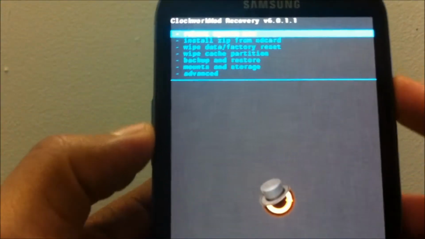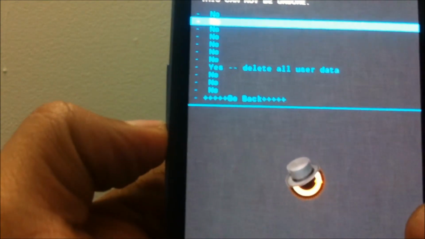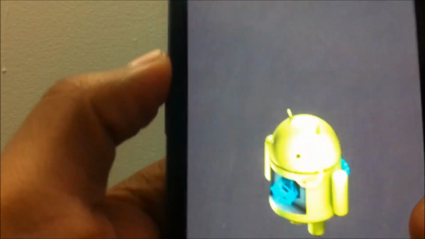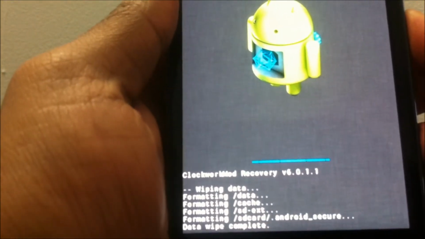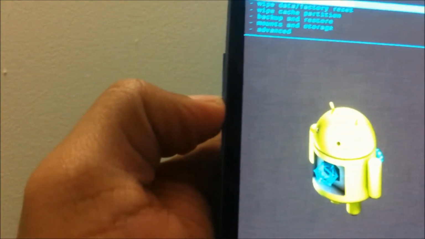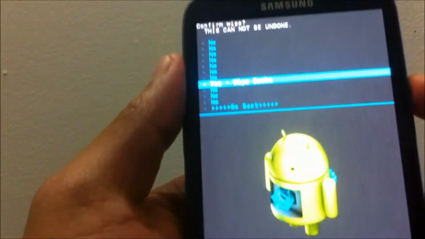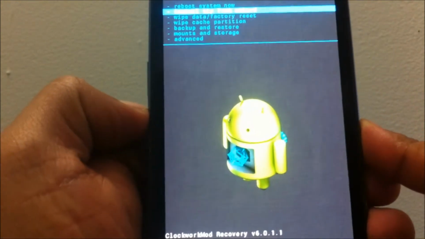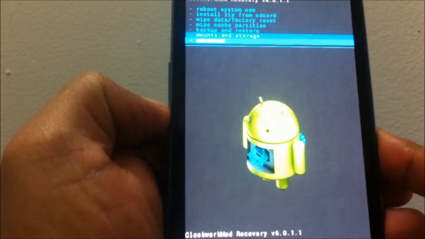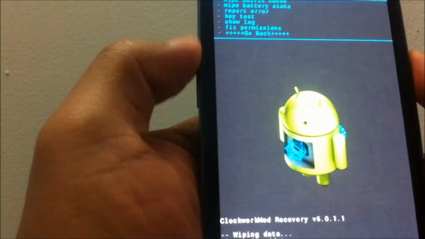What you need to do here is first format the data and do the factory reset. After finishing the factory reset, you need to wipe the cache. So just wipe the cache, click on yes, and it's done pretty quick. Now go under advanced and wipe the dalvik cache too. So just wipe the dalvik cache.